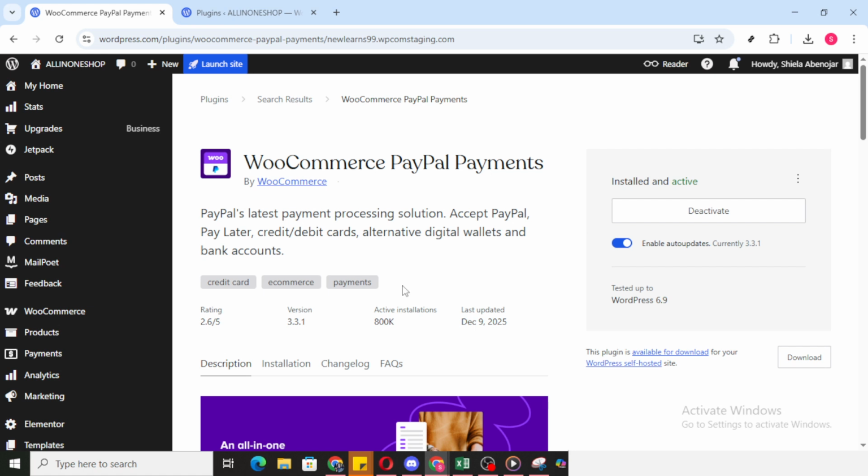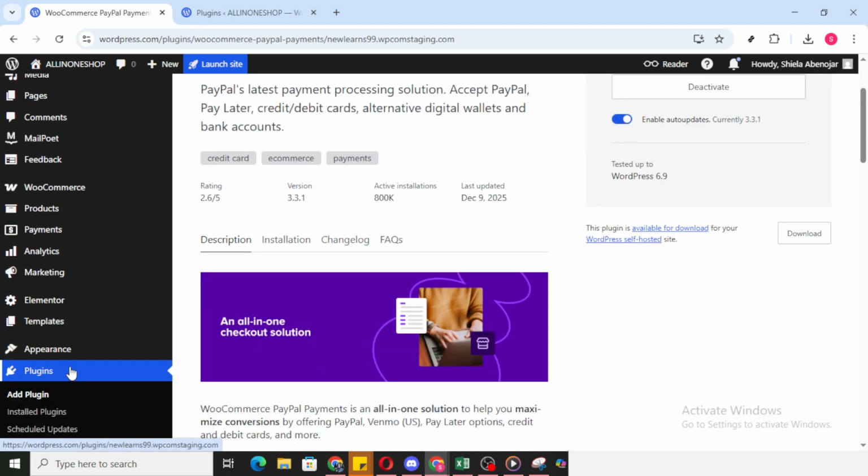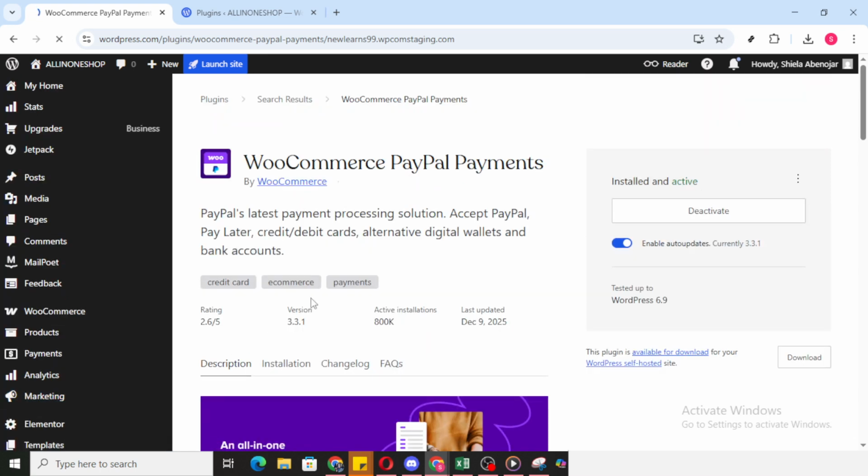Activation turns the plugin on and links it to your WooCommerce store so it can add PayPal as a payment method. Once you activate it, the plugin automatically connects with your WooCommerce setup behind the scenes. That means your store now has access to PayPal as a checkout option. You don't need to perform any extra manual linking for WooCommerce itself. Activation is what establishes that connection. From here, your WooCommerce payment settings will recognize the PayPal gateway provided by the plugin.